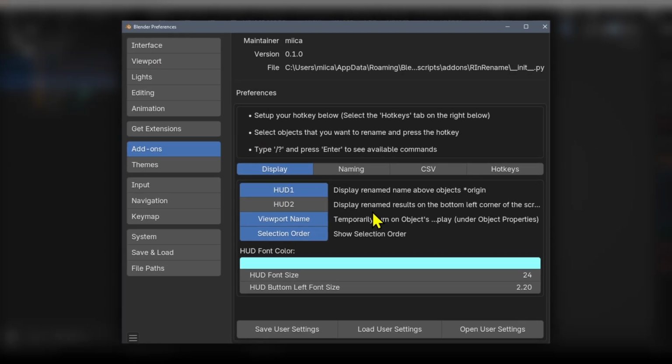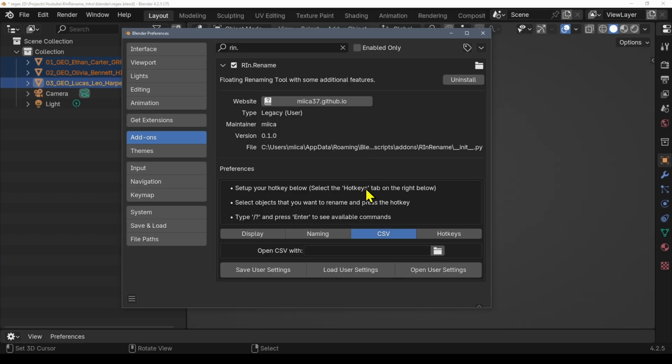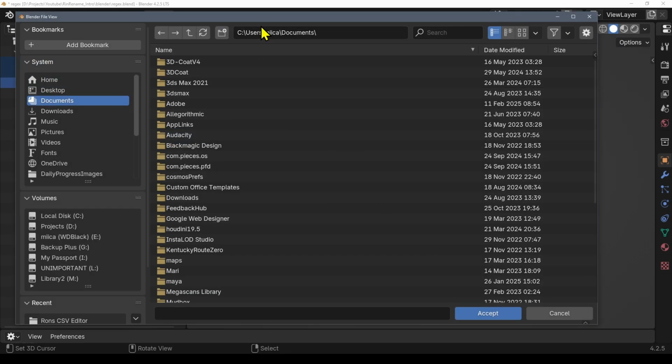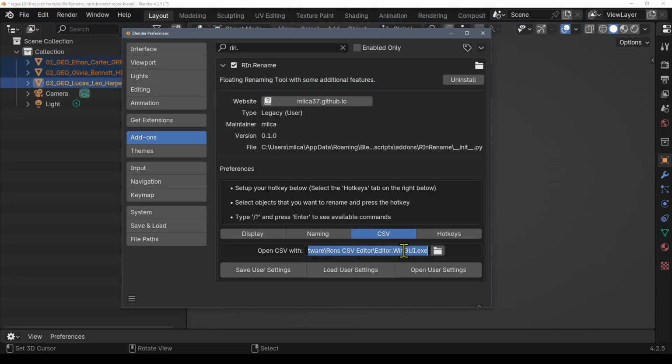We're almost done. Before wrapping up, let me show you the options in the preferences. In the CSV tab, you can choose which application opens CSV files. For example, I can set it to launch with Ron's CSV editor. If you leave this blank, it'll use the default app set by your operating system.